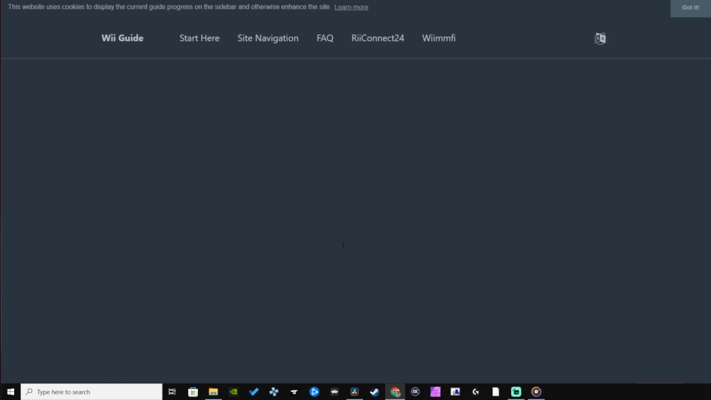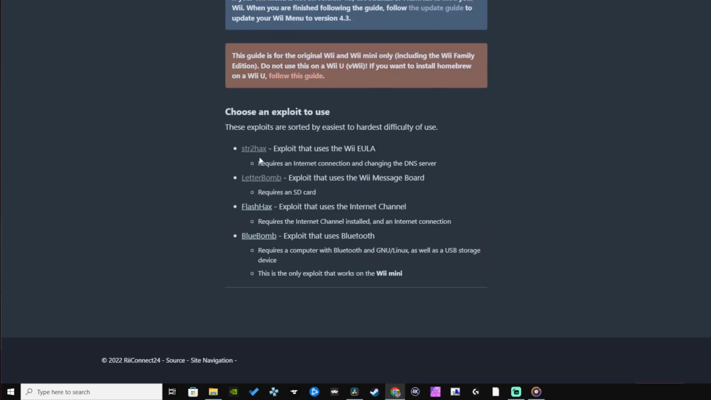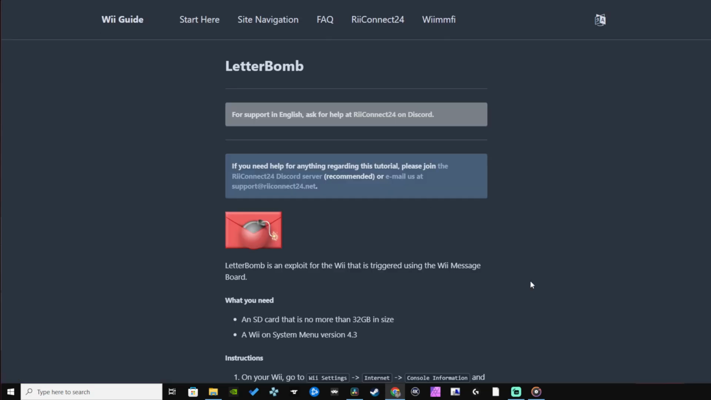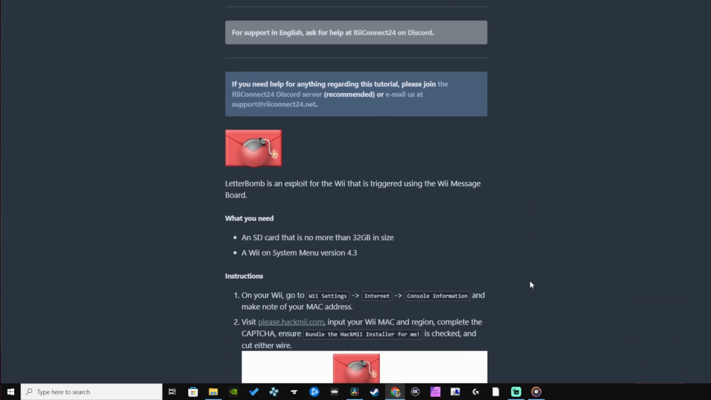So the exploit that I'll be using in this video is going to be the letter bomb, an exploit that uses the Wii message board, and it does require an SD card, so make sure that it's formatted to FAT32 and we'll be all set and ready to go. If you are going to be following this guide step by step, you can click on the letter bomb here. If you do have any issues, you can always go back to this website and check out any troubleshooting they may have.